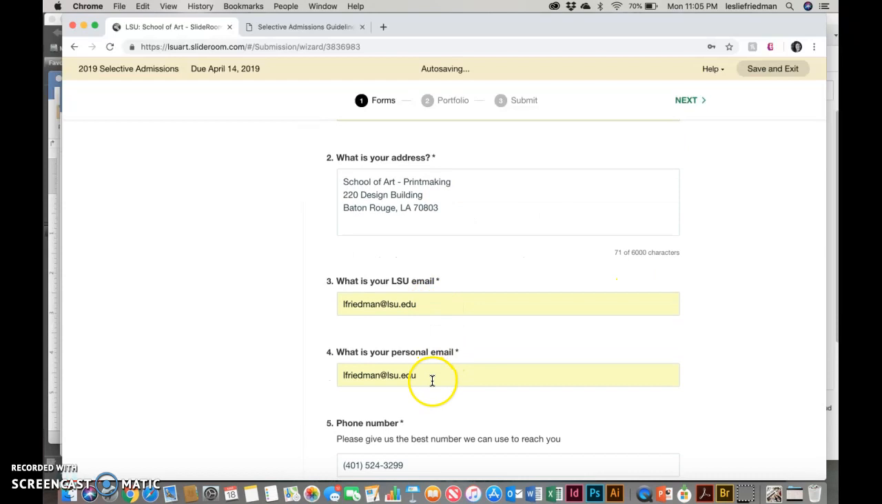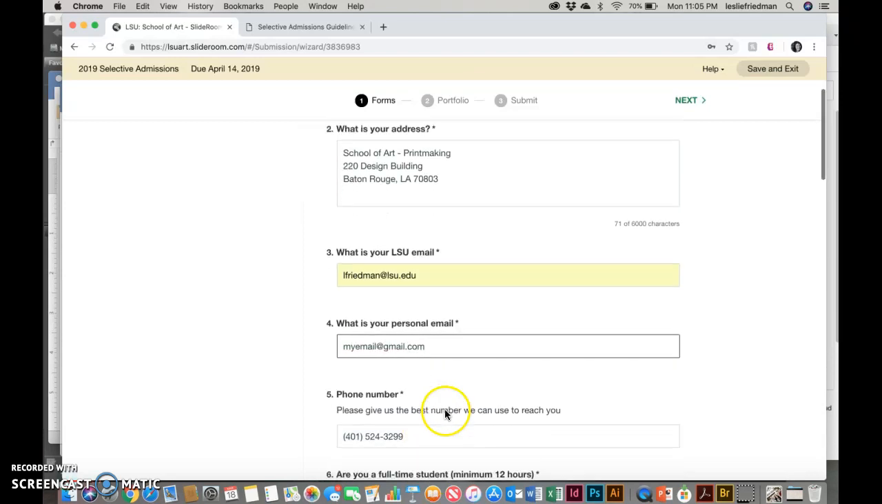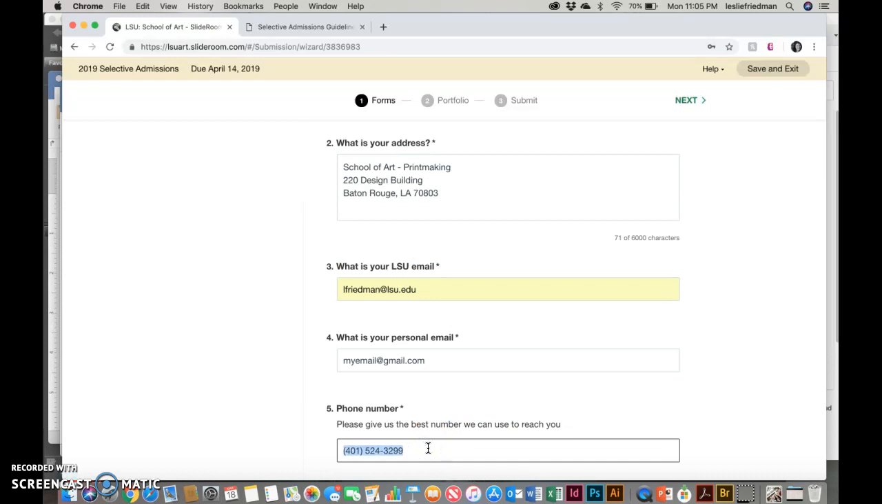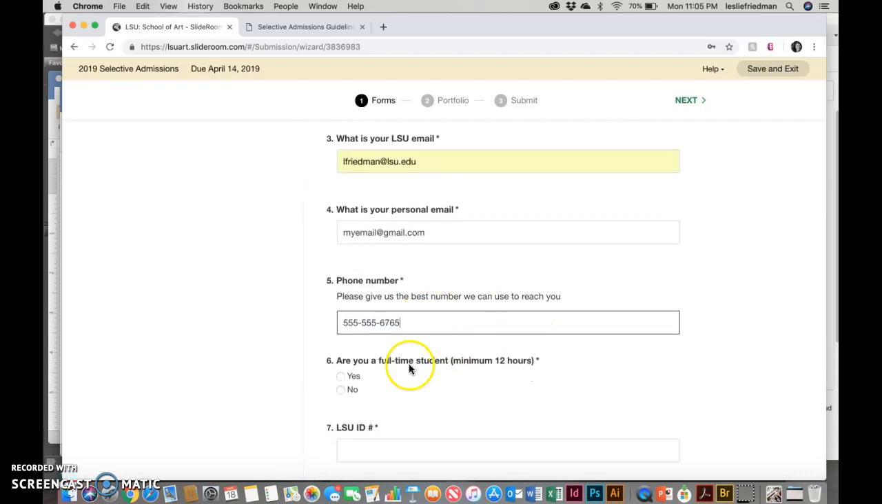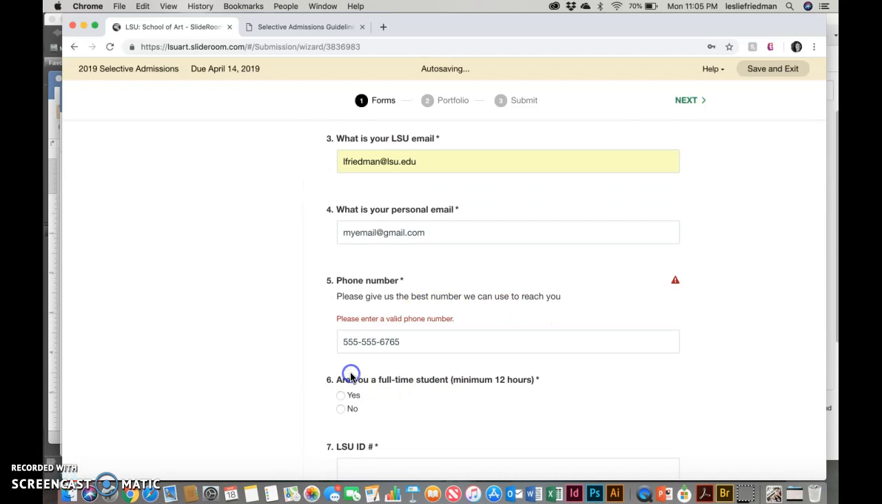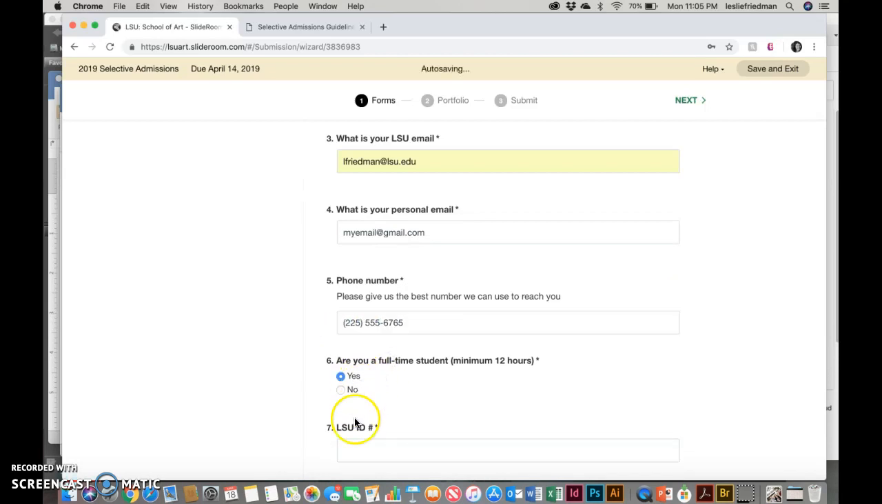Your email address, your personal email. So if you have a Gmail account, you want to type that in there. And you want to put in a phone number and click if you are a full-time student. And then you want to type in your LSU ID.